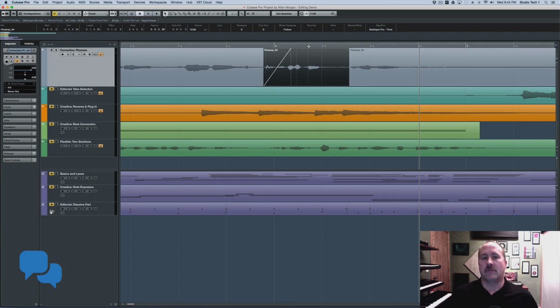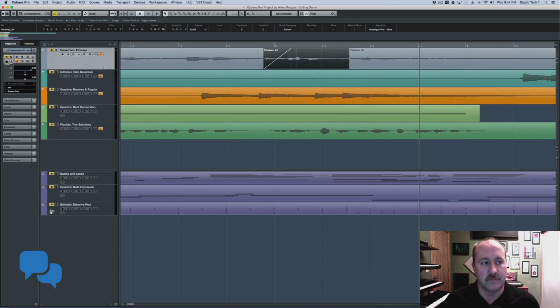But my point is something that historically mandated a retake can be solved, and you don't even have to open any special editing screens to do it. Just the basic tools right here in the project window can attack it. So let's move to the second case here, which is more of an editorial scenario.